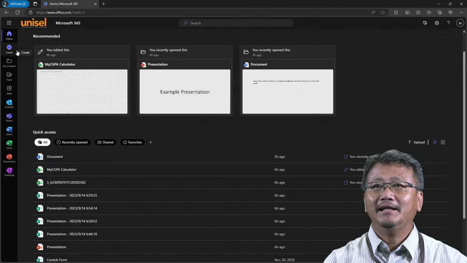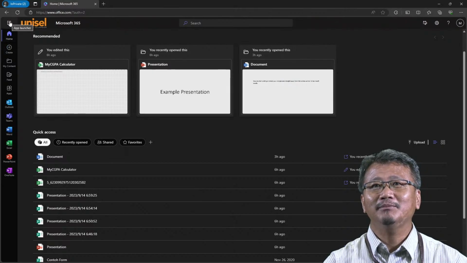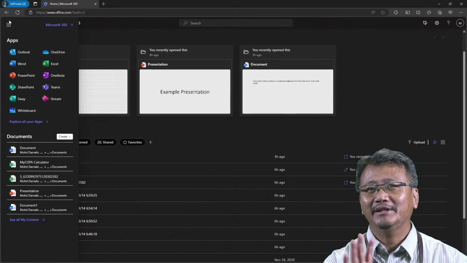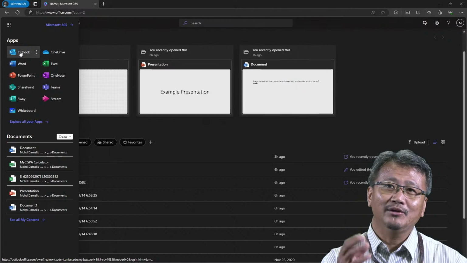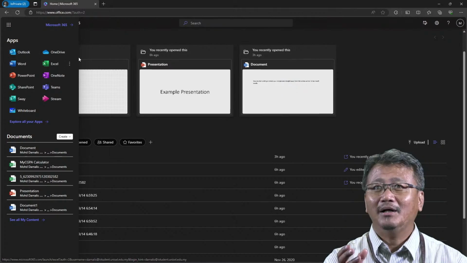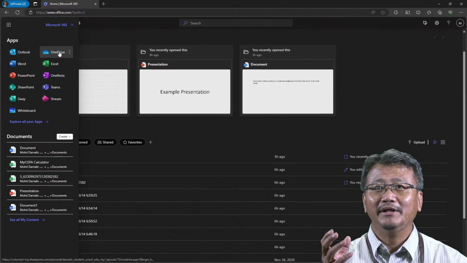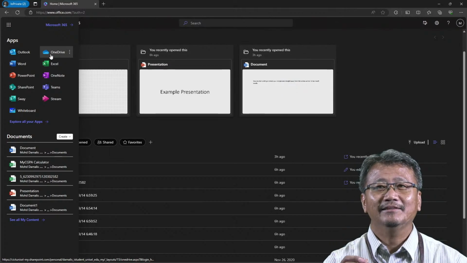So let us try to create. The first one, probably, is the app launcher. Before we create, we can see some of the apps here. You can go to Outlook, that is your email. OneDrive, that is your online storage. If I'm not mistaken, okay, please, if anyone knows, you can give feedback to me.